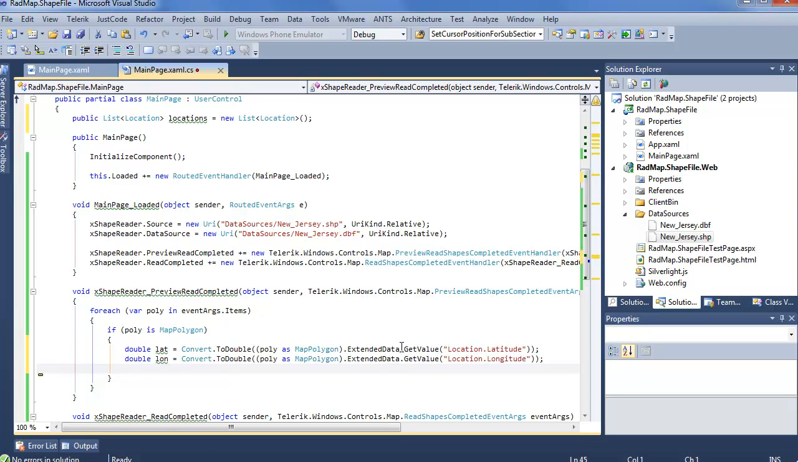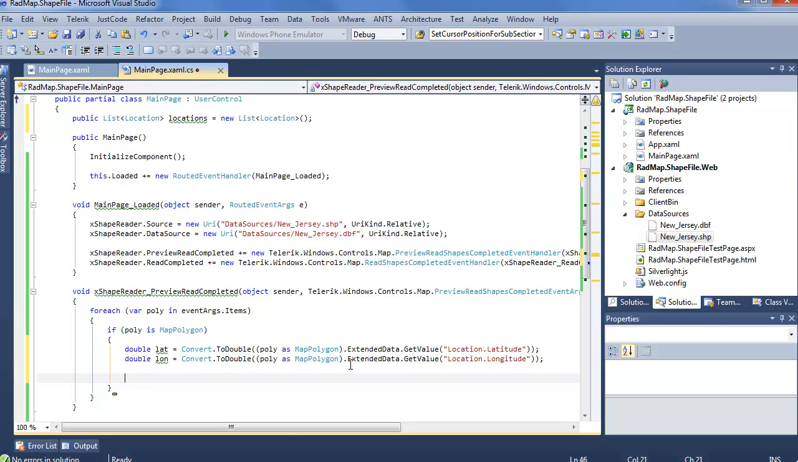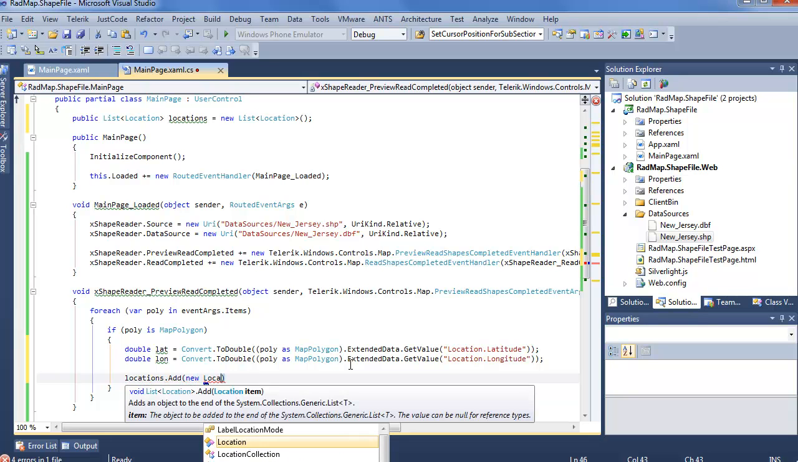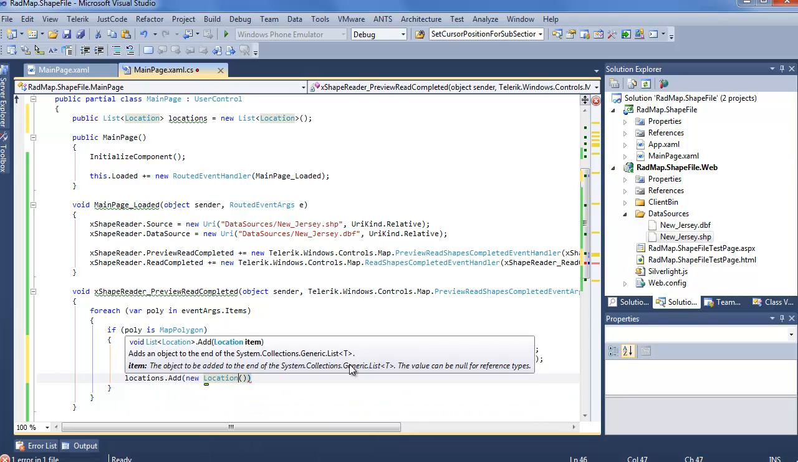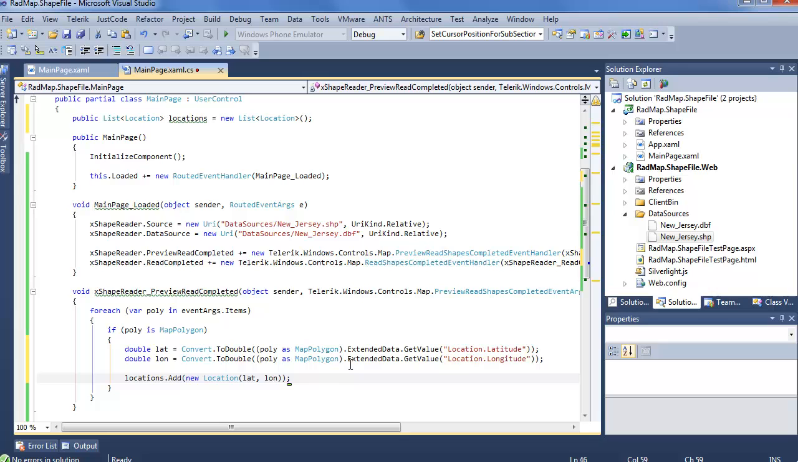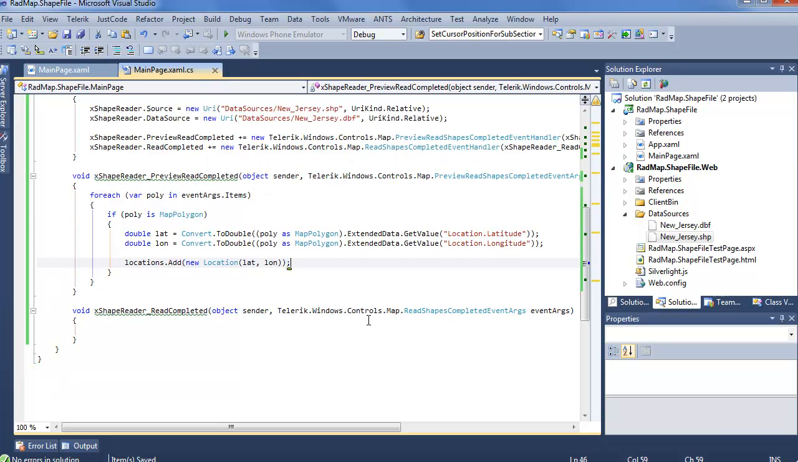So we're getting a double latitude, which is going to be Convert.ToDouble, the same map poly as map polygon, the extended data. We're going to get value location.latitude, and we're also going to get location.longitude. With this, we simply want to add a new location to our locations collection. So locations.Add new location, and we want to use the overload where we send in the lat and lon as latitude and longitude. So now we have a list of locations that we can do something with. Do a quick save, and now we can use this read completed, because now for each location that we actually have here, we want to be able to do something with it.